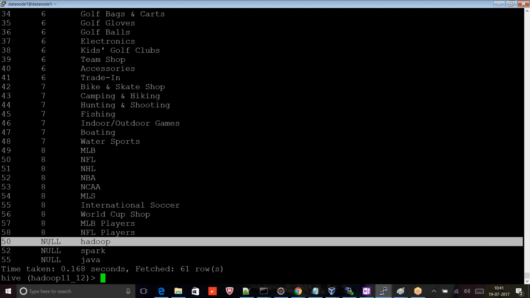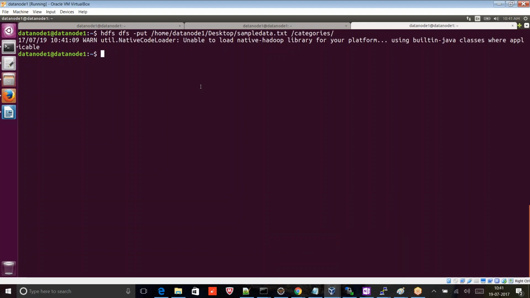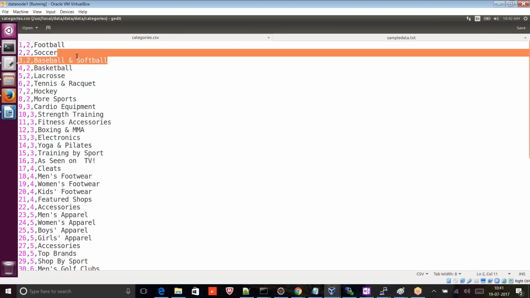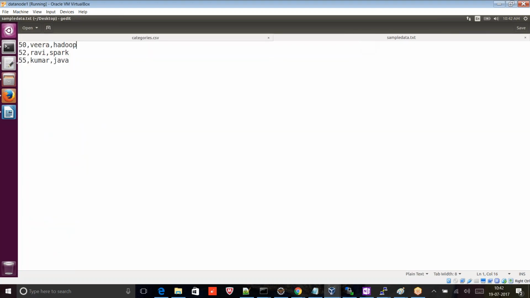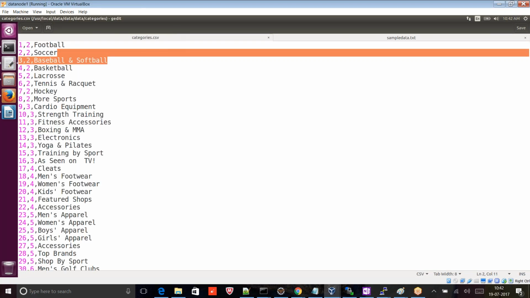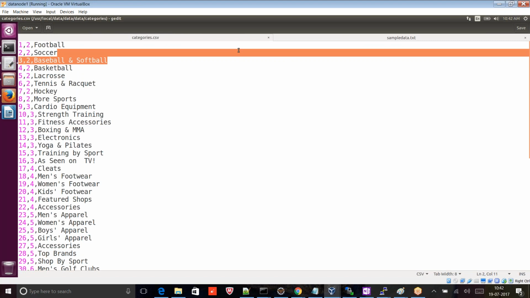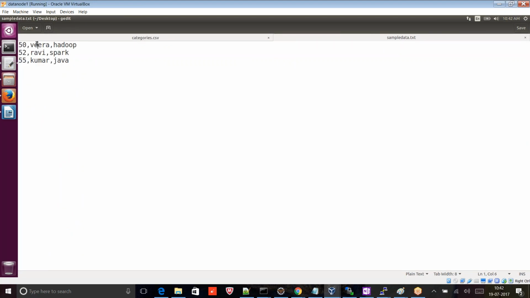Could you show the file, Vera, the contents of the file? Is it the cat command or in the folder? This is my file, sample data. This is categories. I have specified the value, 50 and name, 3 columns. Here also 3 columns only. Data type. Exactly, the data type is mismatched. Here the data type is number, number, and here it is string. So due to the data type mismatch, it will store null.